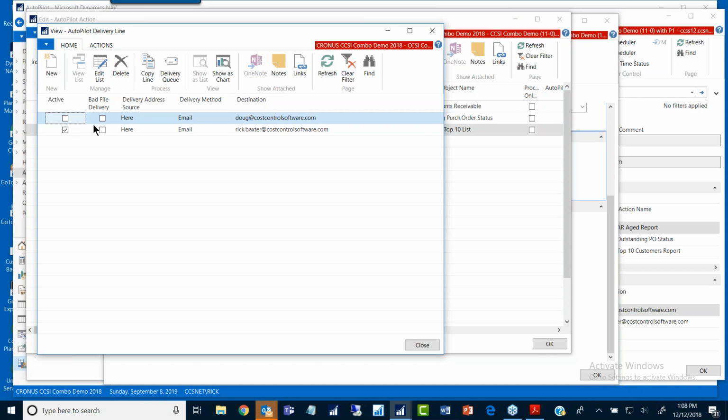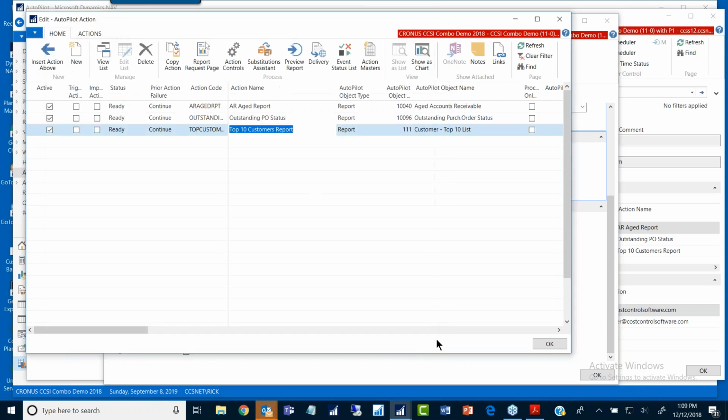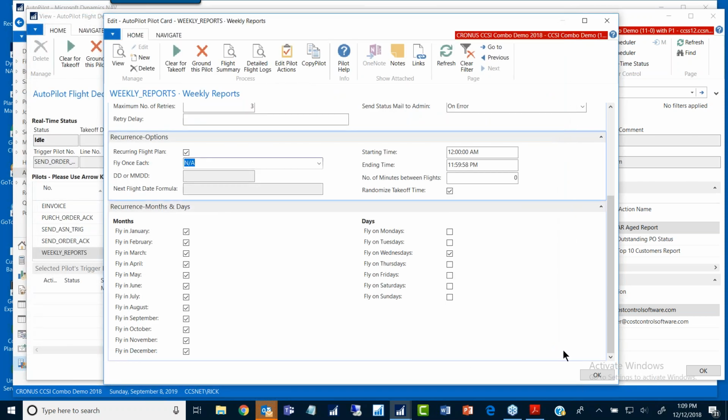So I've got myself in here, Rick Baxter at costcontrolsoftware.com. I'm active. It could also go to Doug if I check that off, but I think I'm just going to send this to myself, and that way you can see it. So I want you to actually see it process. Okay, so that's the main two parts of a pilot.